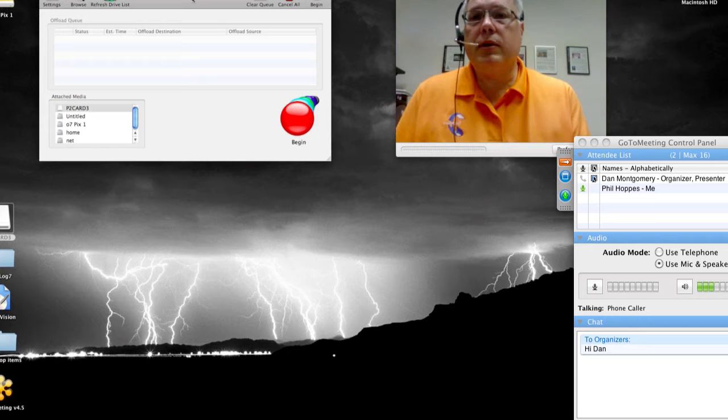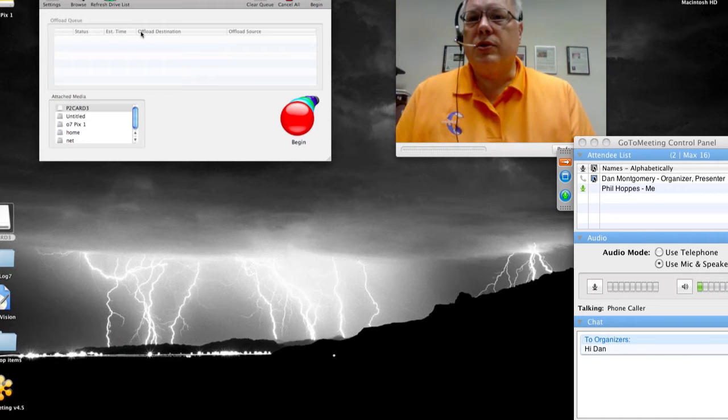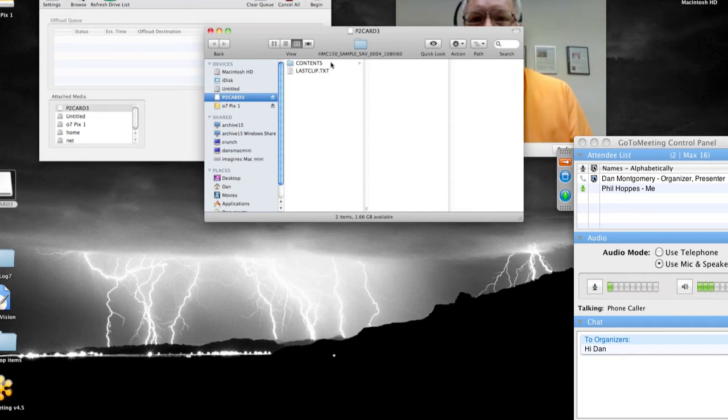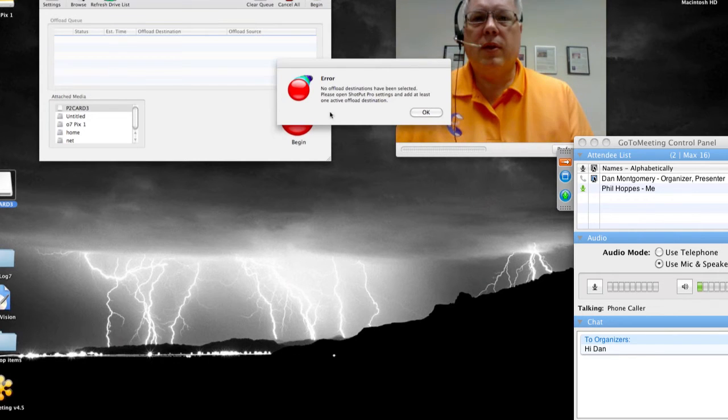Some of the things that are new in this application this year that we introduced at NAB timeframe is this whole new interface. And what's happening here is, here's my list of attached media, and you can see here I have a P2 card. If I open that card, it has the contents folder and all that kind of stuff in it. You can actually drag and drop into this list, and it's telling me, hey, you didn't designate where you want to put these. So let me go do that quick.